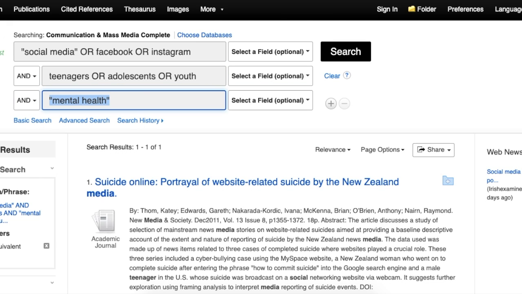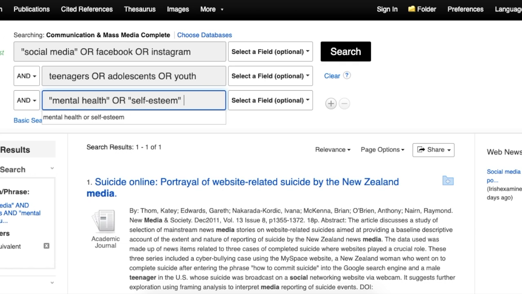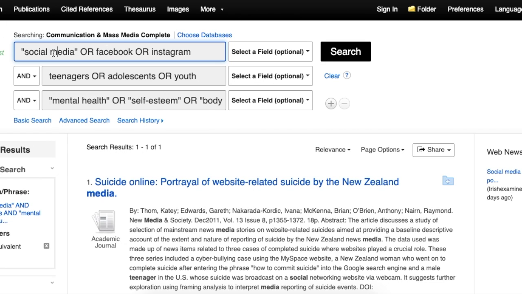And with mental health here, we'll need to think about what we are trying to get at with this. Maybe mental health or self-esteem or body image. So you can see we've got kind of different examples of how we expand our keywords. Some of these give us specific examples of that keyword: social media or specifically Facebook or Instagram, mental health or specifically self-esteem or body image. Others just give you synonyms or terms that mean the exact same thing: teenagers, or maybe they'd use the word adolescents or youth.